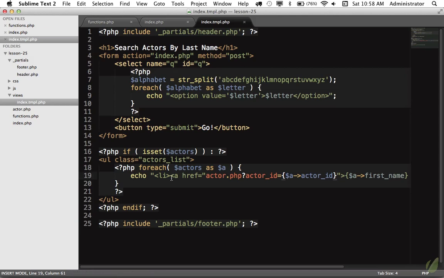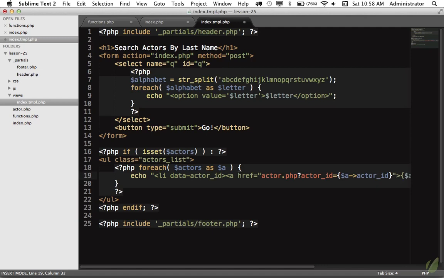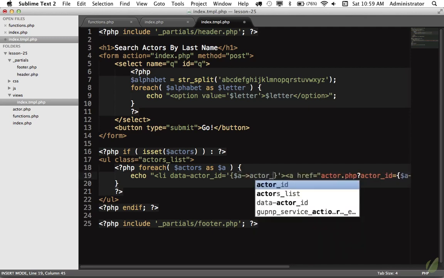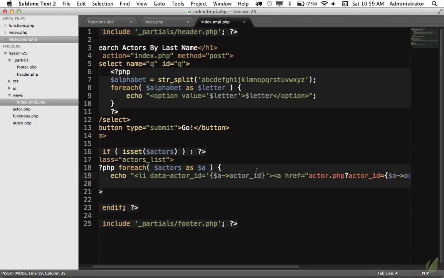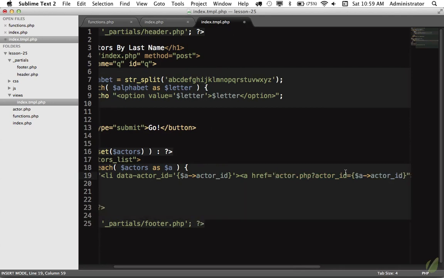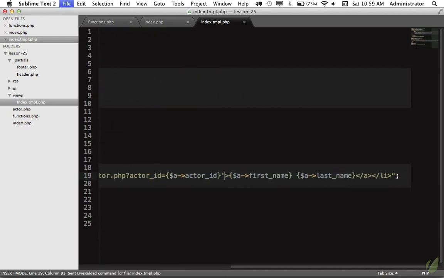And the last thing we'll do here, just for convenience more than anything, is we're going to do the same thing as a custom attribute. So a list item, and we'll add data actor ID equals A actor ID. And that way we can easily access that value if we need it. It just makes things a little more convenient than having to parse the href attribute. Finally, it looks like I have double quotes repeated here, so I'm going to replace that, like so. That looks good.